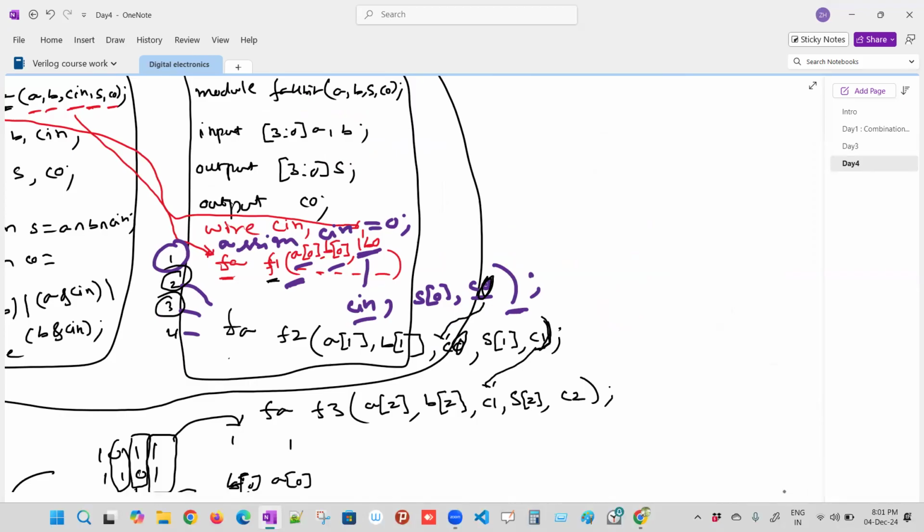You require one more instance of FA. That is the fourth instance. To the fourth instance, A of 3, B of 3, and this C2. And then it is going to give S of 3. Then finally what comes is the actual carry out, so that is CO.